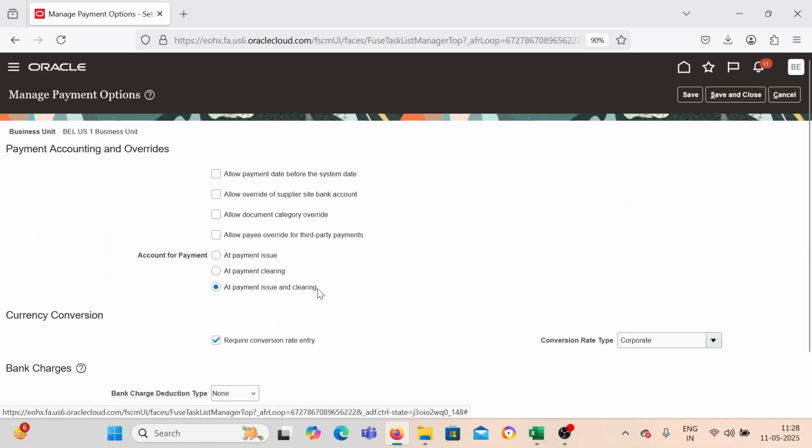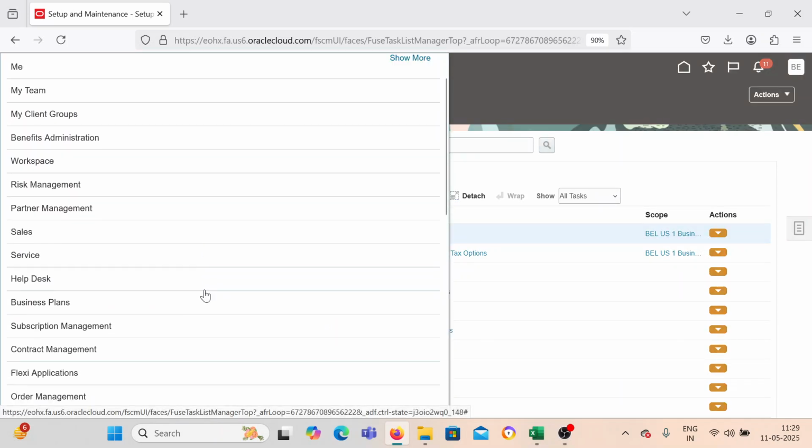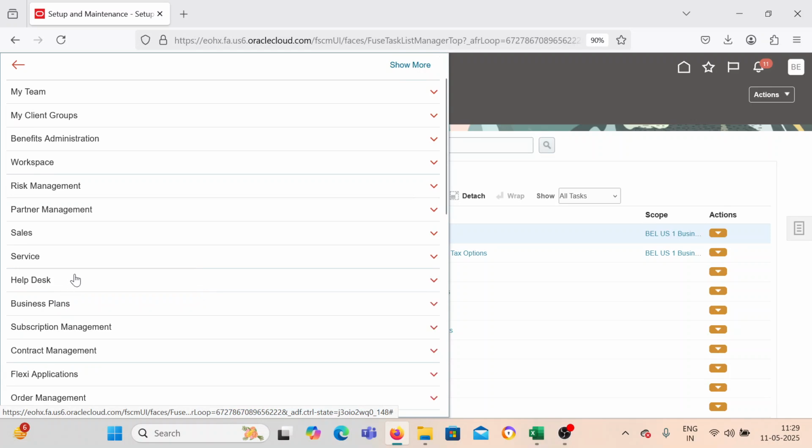You may include the third party supplier on your invoice page or may not include it, it doesn't matter at all. But at the time of payment, we should be selecting the third party supplier so that the system makes the payment to it. So for this we need to enable the checkbox Allow Payee Override for third party payments. Once we are done with this, save and close. Let's quickly create two suppliers for this testing purpose.